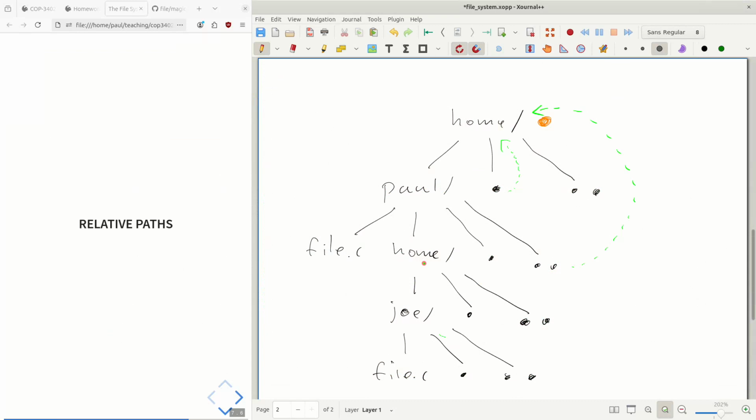So what about this home directory here? Its dot directory points to which directory? Which directory does the dot directory point to under home? Home. So it points to itself. And this dot dot directory, which directory does it point to? Paul, its parent directory. Okay. So that's, yeah, go ahead.